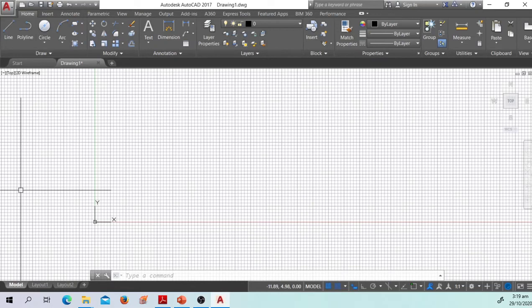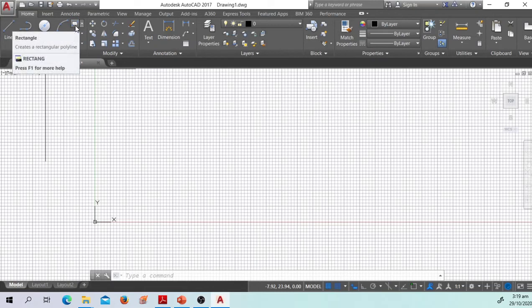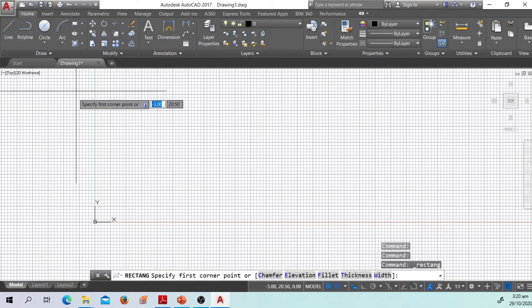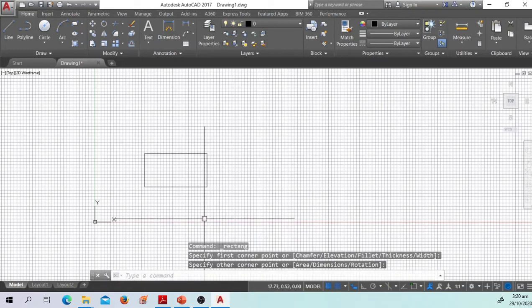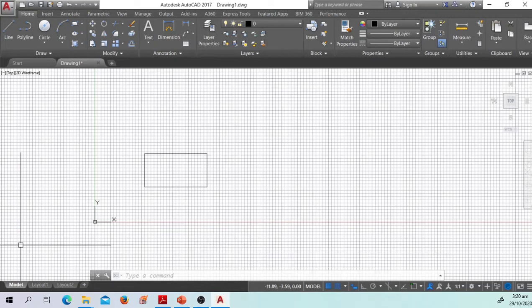Kung mag-draw tag rectangle, pwede nga, arita din sa baba. So, na may rectangle ani. So, rectangle. Click na to. Click anywhere. Kadro na tag rectangle. So, or pwede po na naka-specify ang dimension sa ato rectangle.